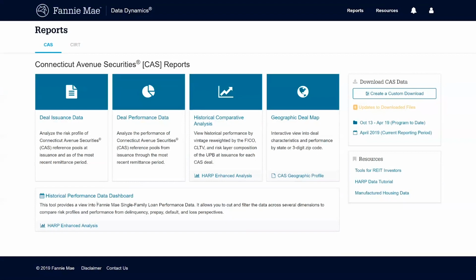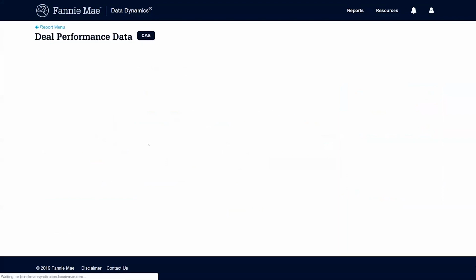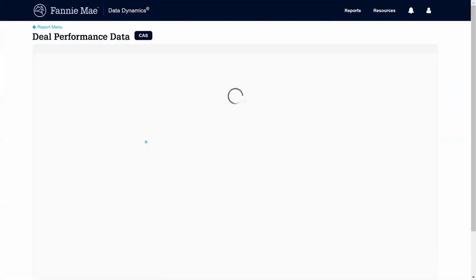Now, we'd be remiss in not thanking the broader Data Dynamics user base, as many of these enhancements were suggestions made by you, and we're pleased that we've been able to make these changes to make Data Dynamics more helpful. Now, we'll first start by demoing some of the new features and capabilities within this deal performance data section.